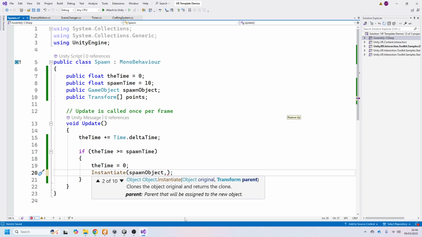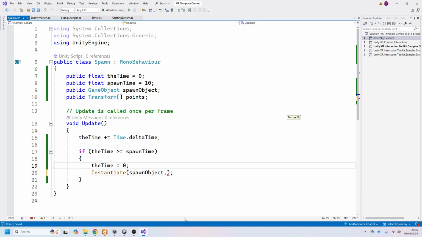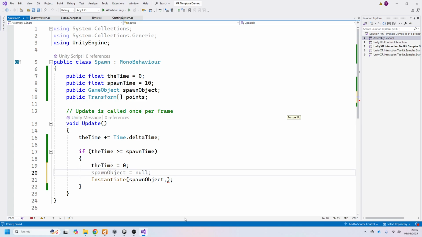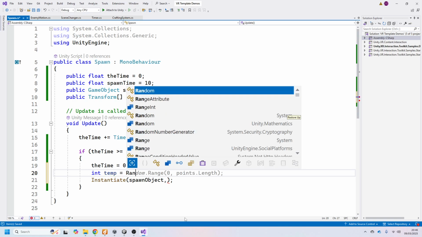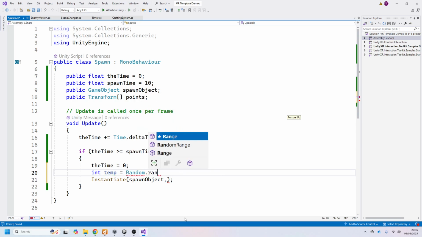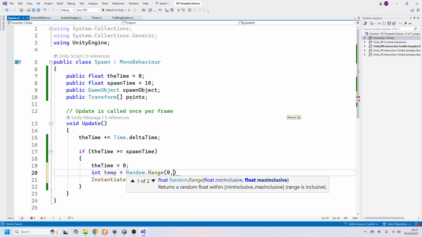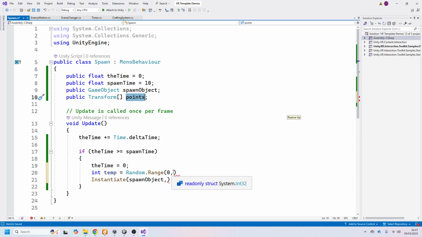Now, to do this, I'm going to pick a random number. So I may as well, just above instantiate, create a random number. And I'm going to call this something like temp, which is going to equal random.range. And it's going to be a range of numbers that it's going to generate between 0 and whatever the length of the points array is. Because you may have more points than 3. This will support as many as you've got spawn points. Points.length.